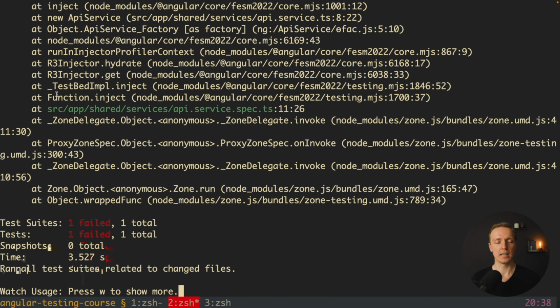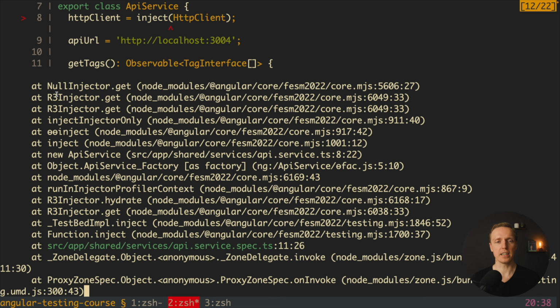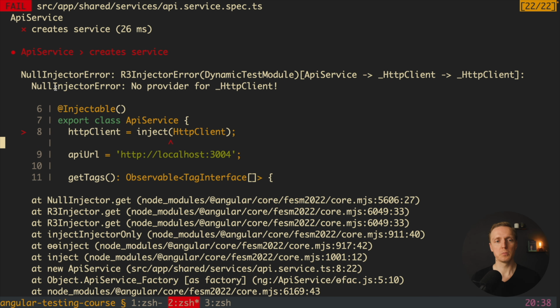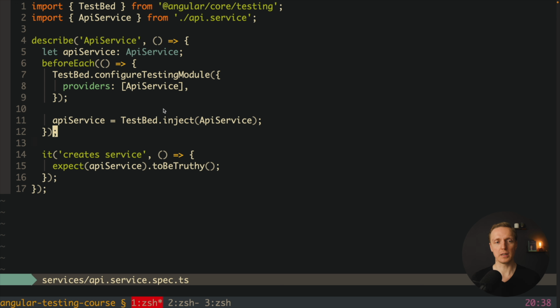As you can see here, I'm inside tests and we have an error. So what error do we have? We don't have a provider for our HTTP client, but we injected it inside our API service. And you might think that we must add HTTP client here as a provider in order to write tests, and we never do that. Why is that?